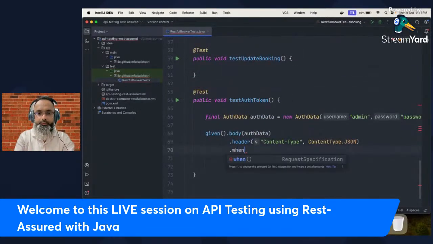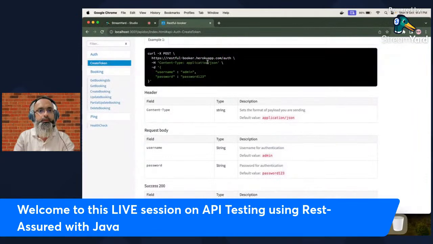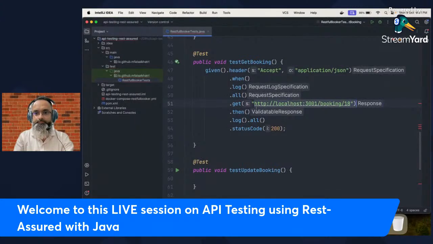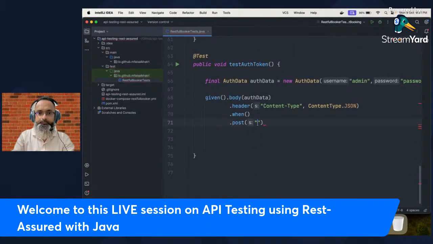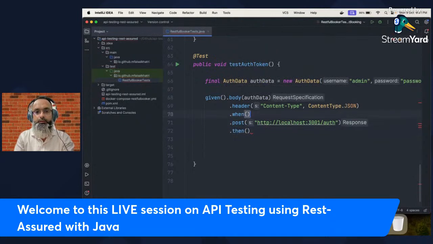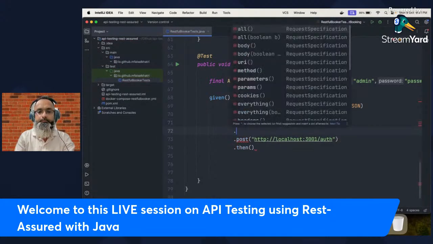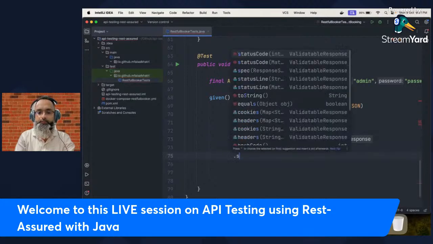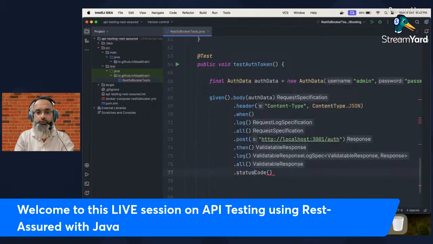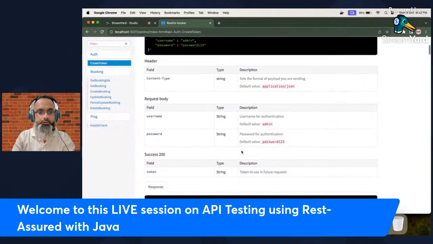The next will be when, then the post again, we need to put in the URL, the same one. We'll be copying it from the existing test. The only change you can see here is, instead of booking, the endpoint is auth, correct? Then again we will be putting log all, then status code. Before that, again log all for logging all the response.